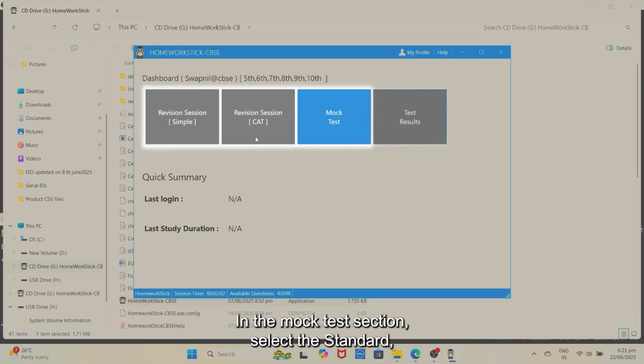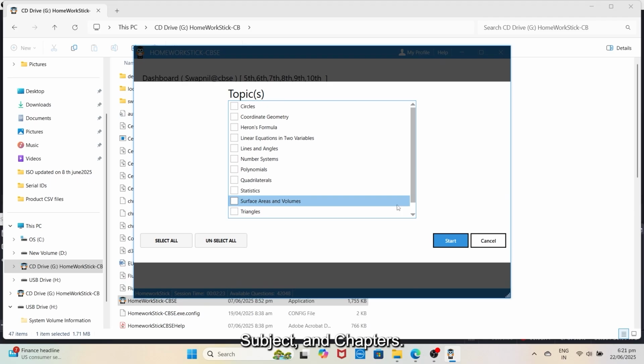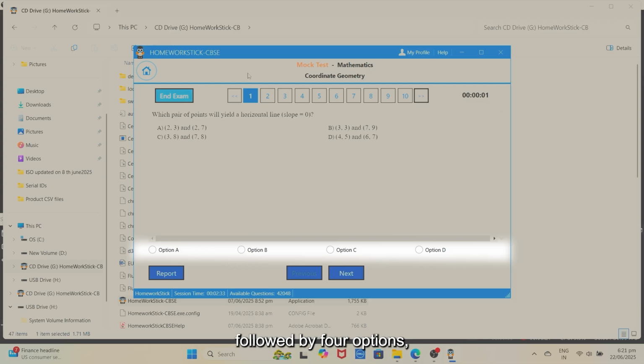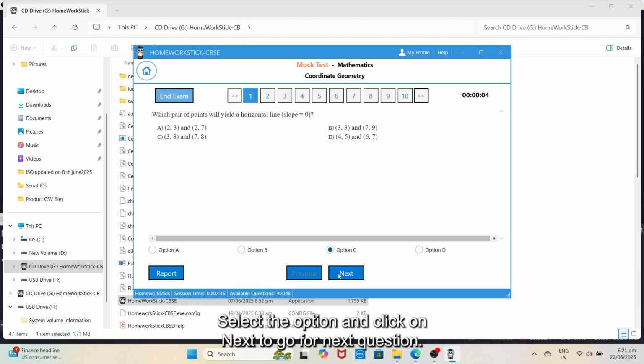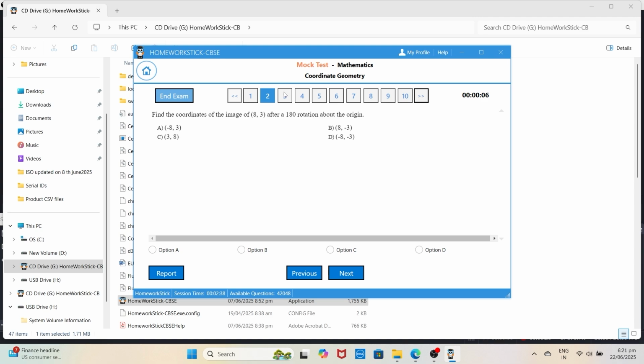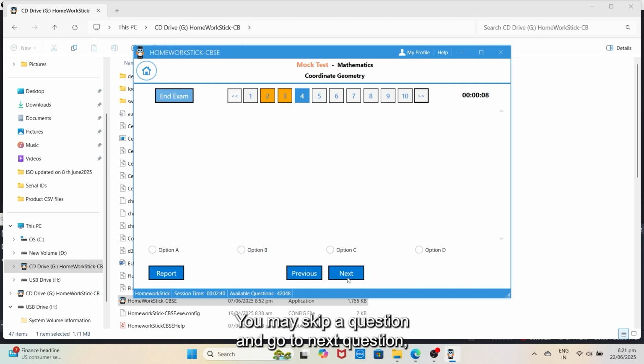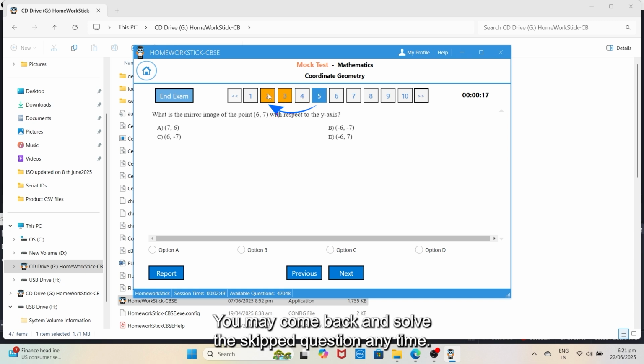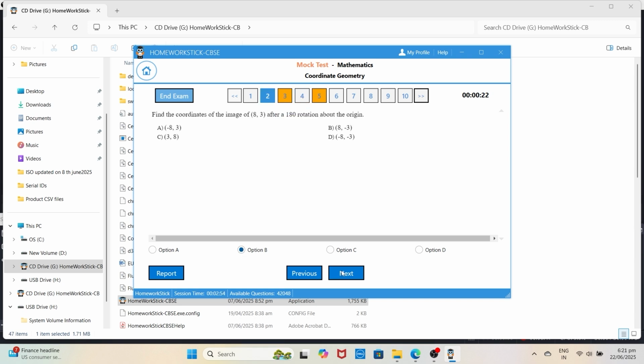In the mock test section, select the standard, subject, and chapters. After clicking on Start, you will see question followed by 4 options. Select the option and click on Next to go for next question. You may skip a question and go to next question. Skipped question number is marked in yellow for your knowledge. You may come back and solve the skipped question anytime. This test is for 100 MCQs only.